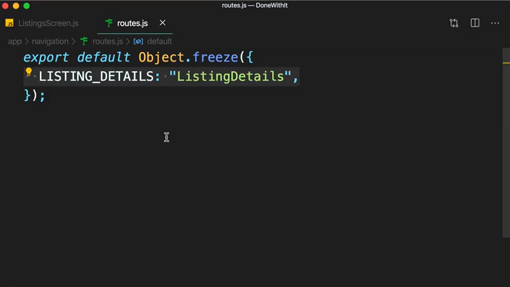Now it's your turn. Go ahead and refactor the other routes in the app. I will see you in the next section.